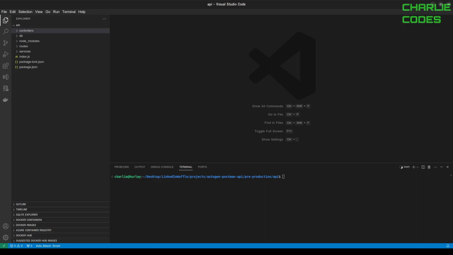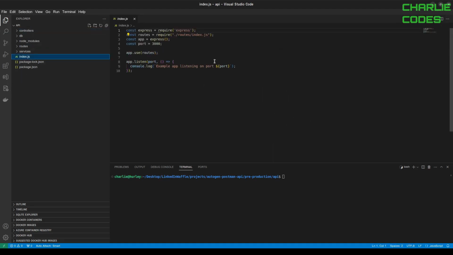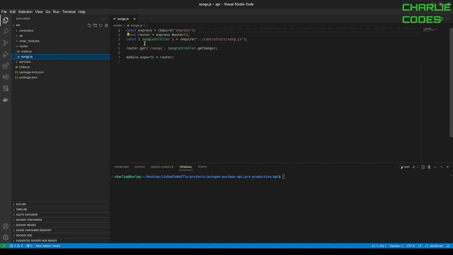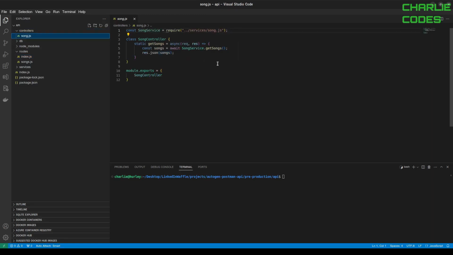So let's dig in. The first thing we're going to take a look at is the entry point to the app, and you can see there's not much going on here. We have a routes folder with some routes defined in here, and we just have the one controller. I had to grab some dummy data. I didn't want to do anything that boring, so I've got some songs.